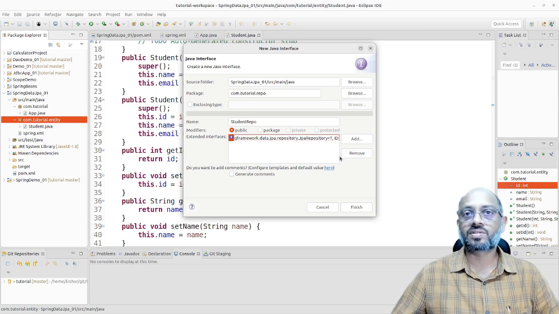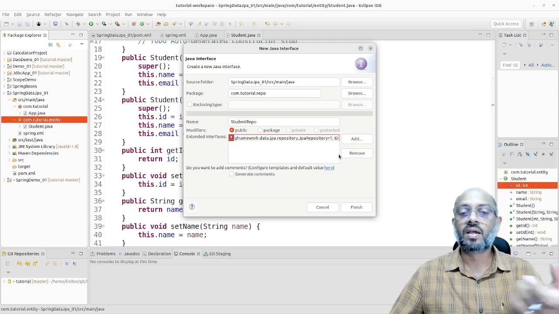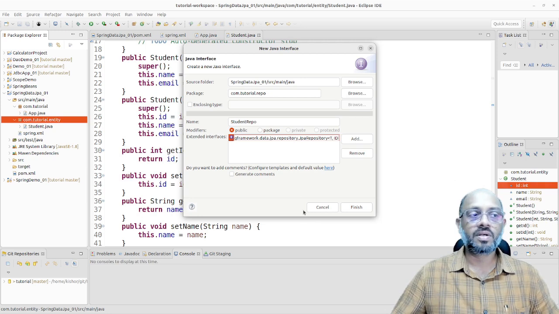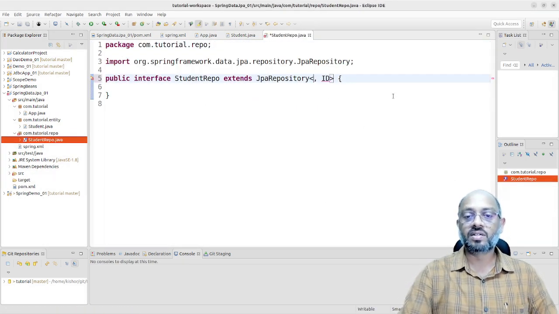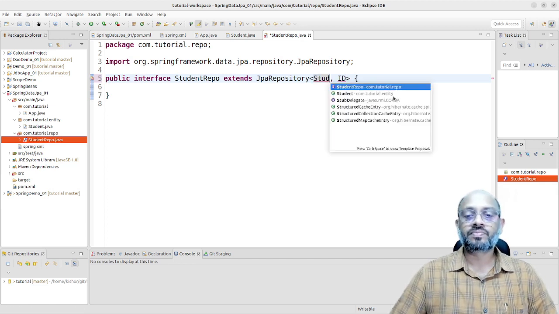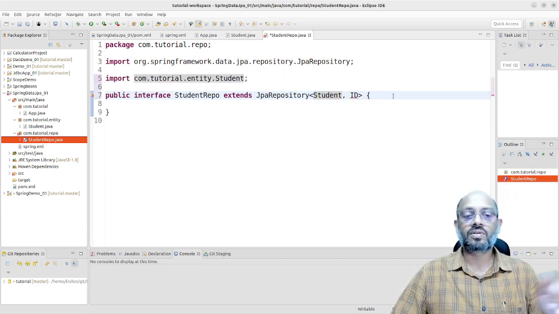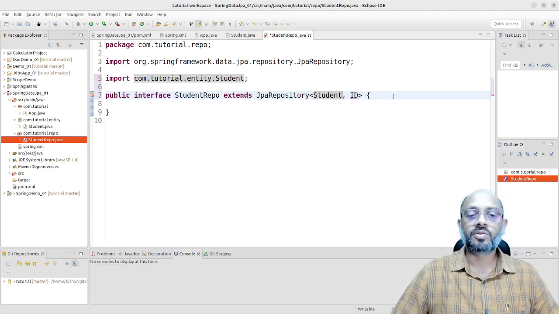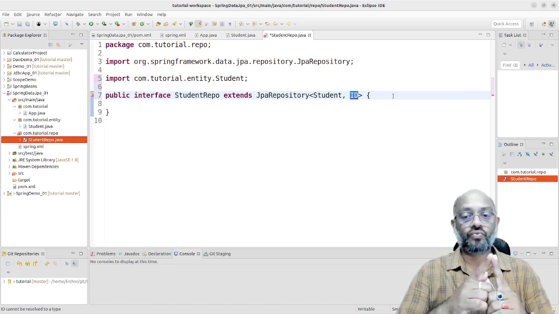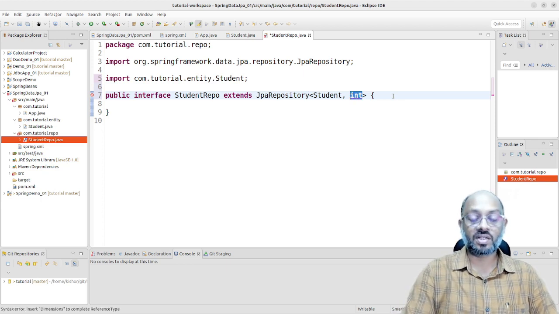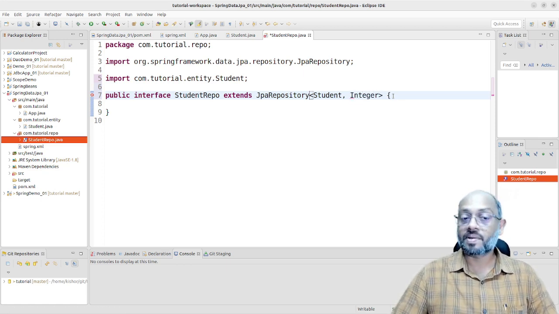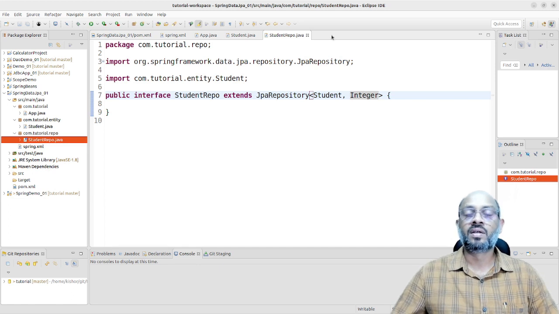We cannot type here straight away. The reason is, if you are typing here, you don't get the fully qualified class name. So straight away you go to the source code of the interface. Here you mention Student. Okay, now the import statement is generated, com.tutorial.entity.Student. And then the ID: what is the data type of the id field? That is the int data type, but here you have to mention the wrapper class name, Integer.